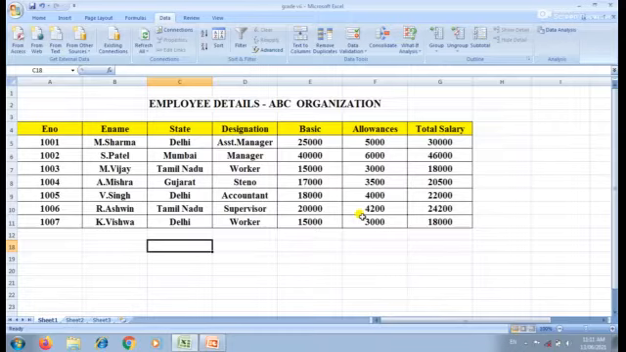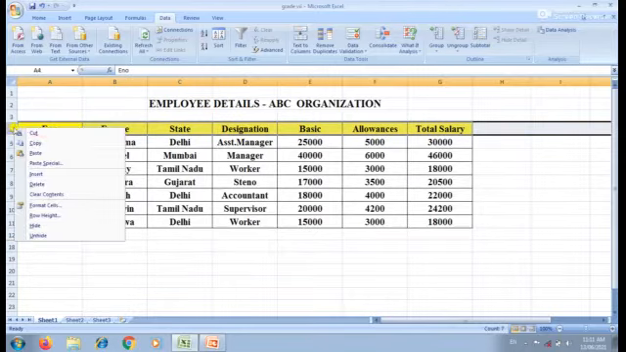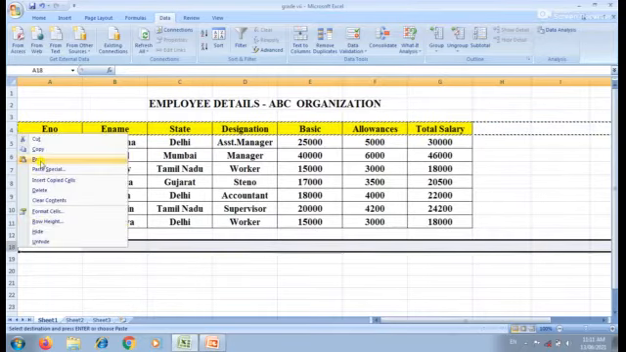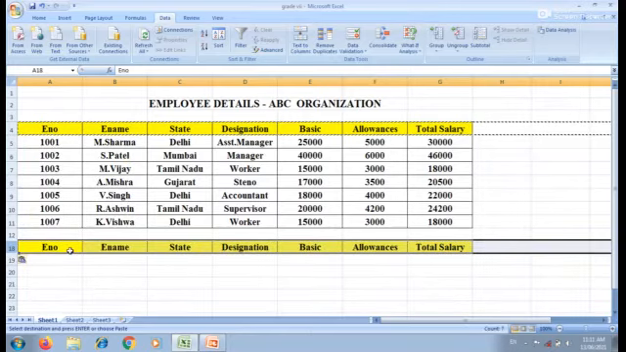Okay, let me see how we can do this concept with the help of the advanced filter. We have to follow some steps. First, I am going to choose the column, copy it, and paste it into row 18. When you are pasting the column in a new location, you have to leave one space.